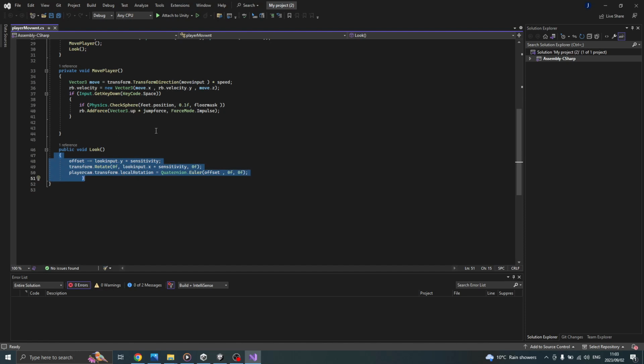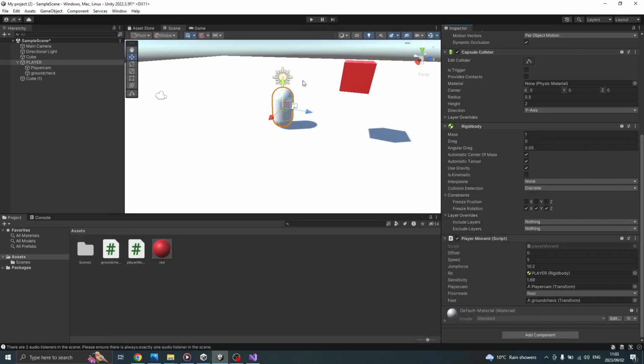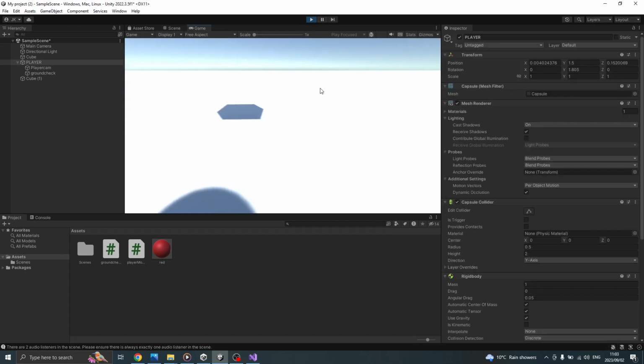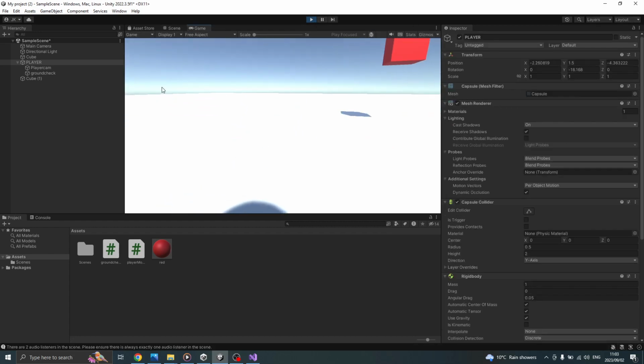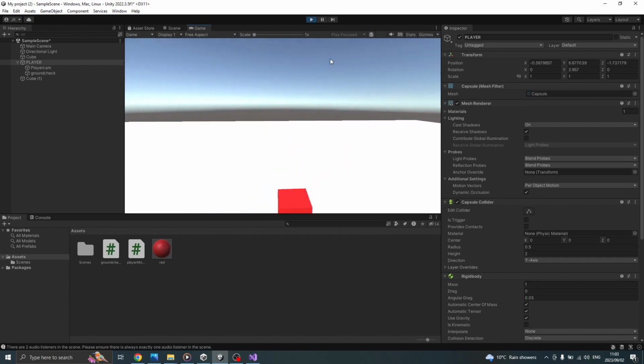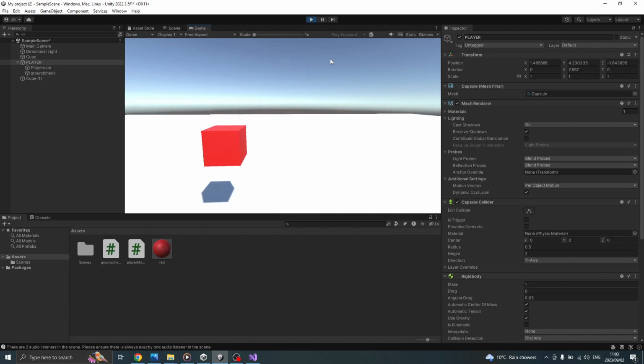The script will be available to copy, so you can check the look function out. So there we should be done. Now if we press play, the look is working. You can turn the sensitivity up and everything up. Jump is working, we can't jump mid-air.